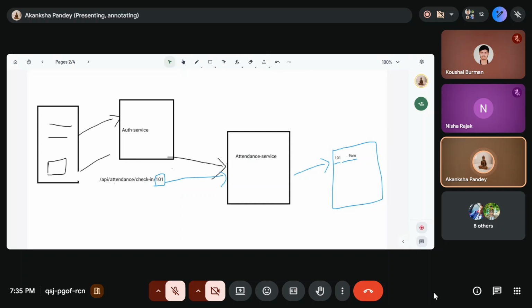Now, suppose the same person is trying to click on check-in, within the same date, they are going for check-in for the next time. So what we need to do? Yes, everyone, what logic we need to implement here? If the same employee ID is trying to check in for the second time on the same date, then what we need to do? Should we create a new record in the attendance table or what?